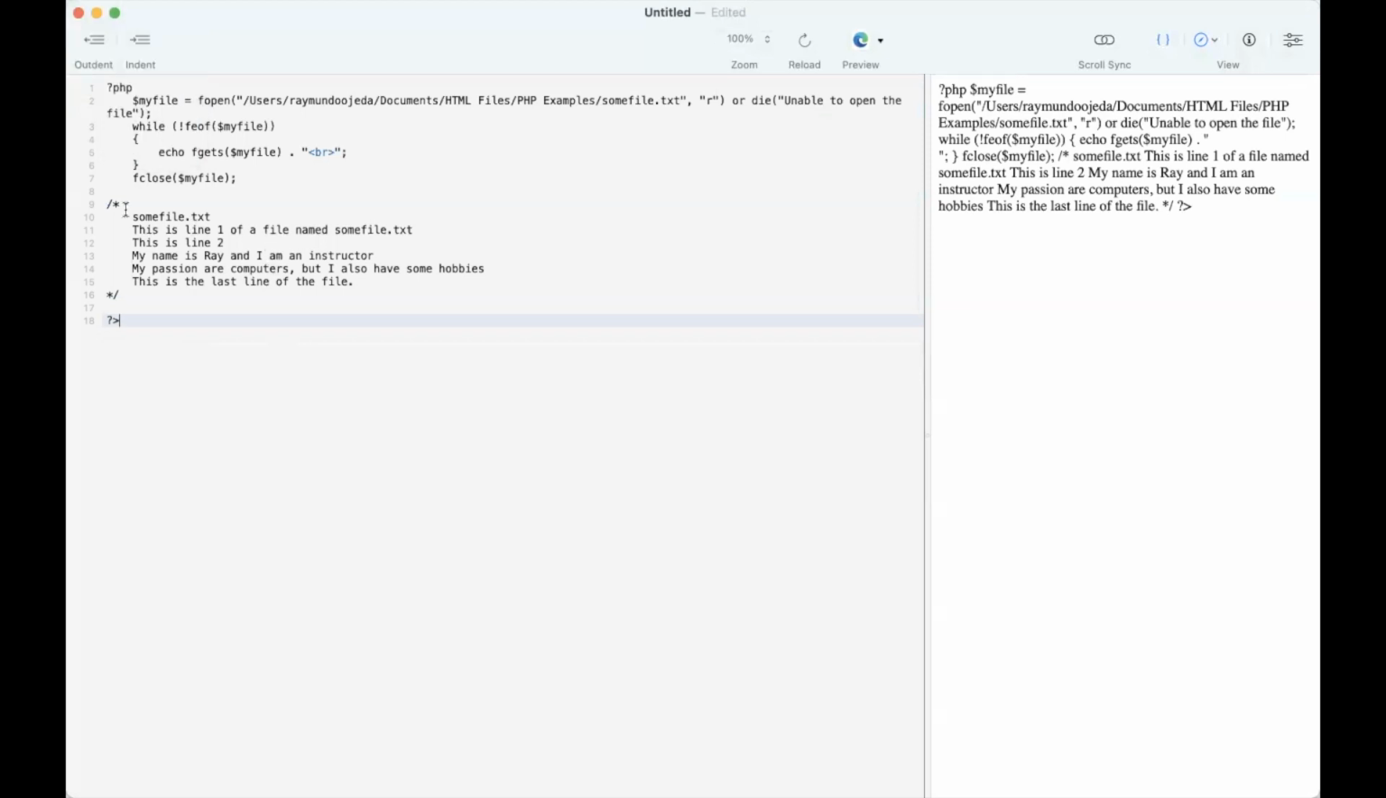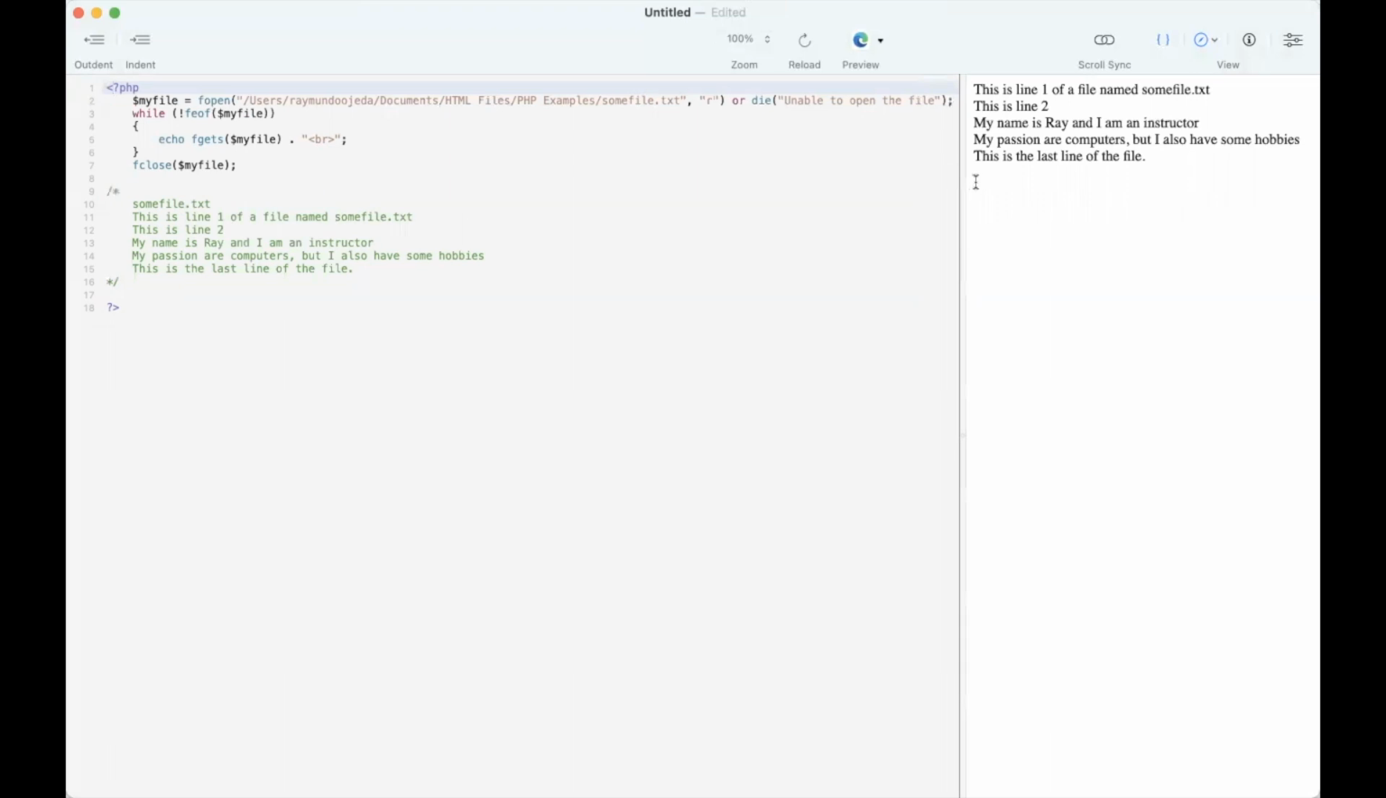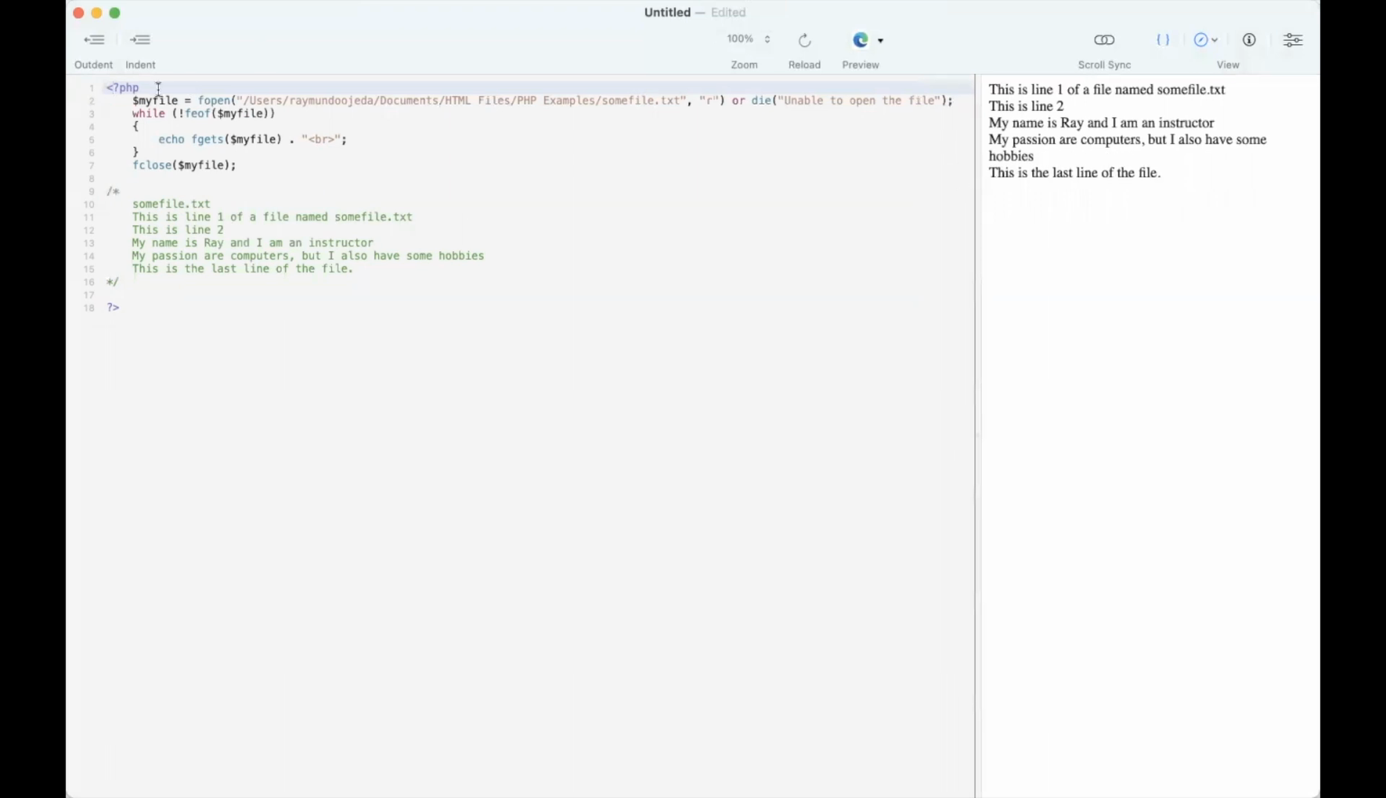So I have a file that has this information, some file txt, that's the name of the file. And I only put in, this is line 1, this is line 2. I just made up some text, okay? So this is what a text file, some file, looks like. And I'm doing my file. I'm going to do this here like this, so it's easier to see.